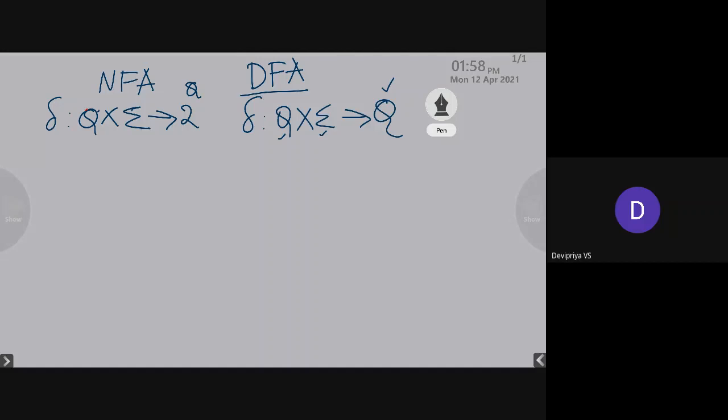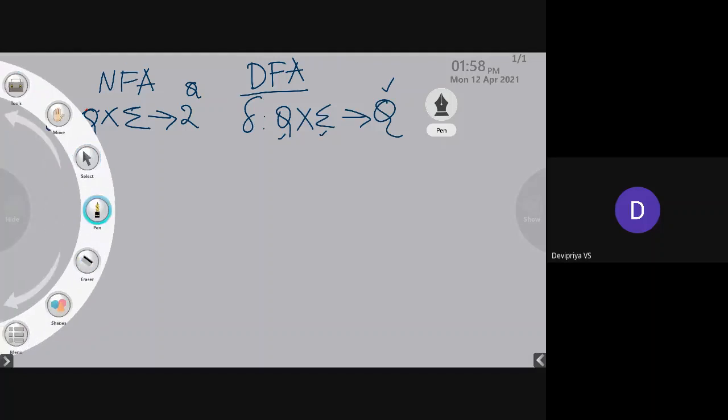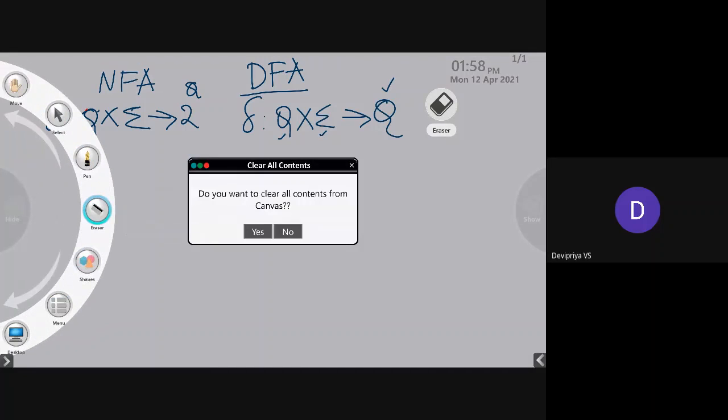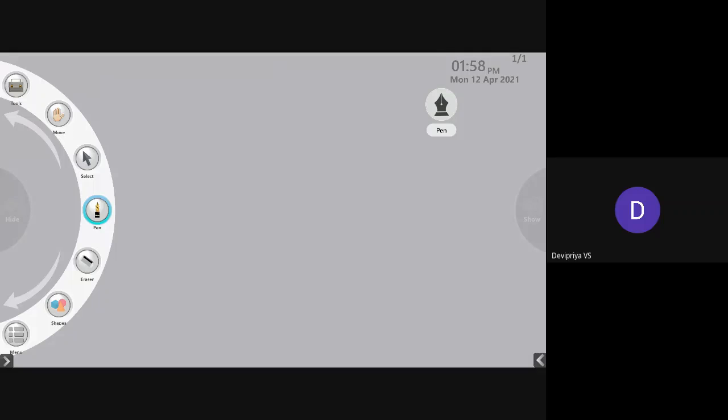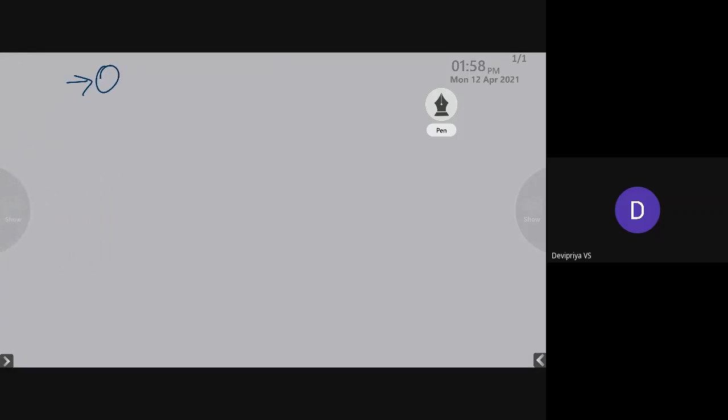So we can take one example for that. Okay, so convert the NFA, which is given, to DFA. So this is the NFA given. So here you can see, what does this represent? This represents the set of all strings which end with BB.